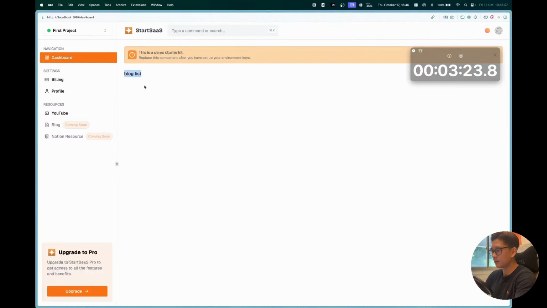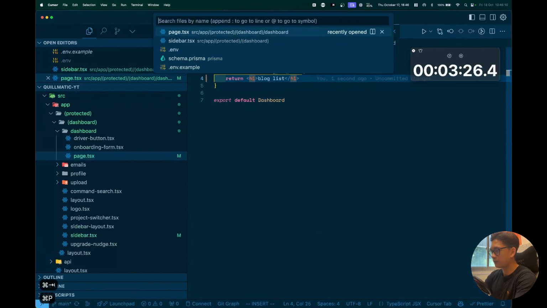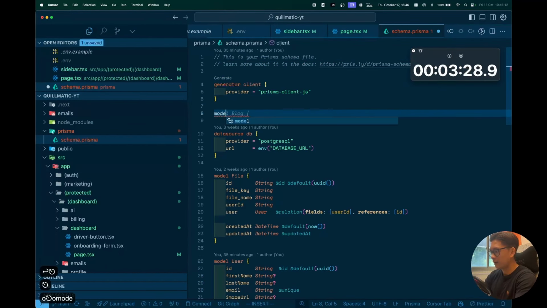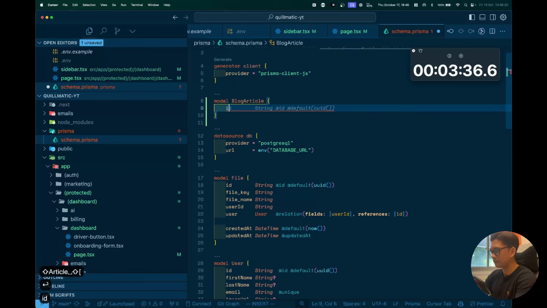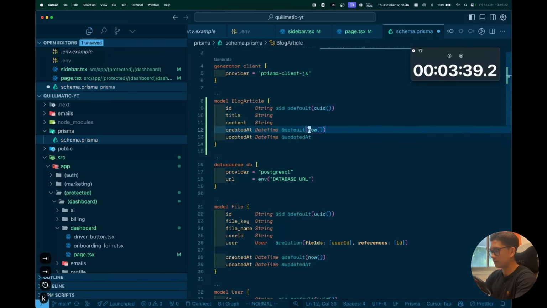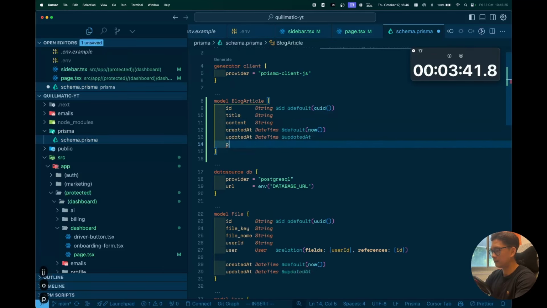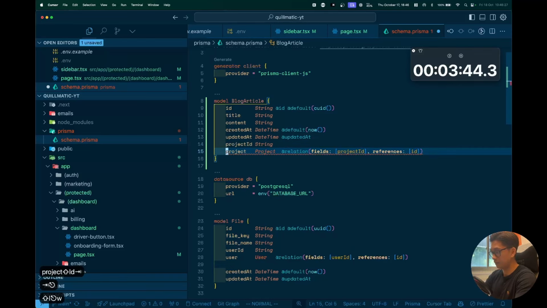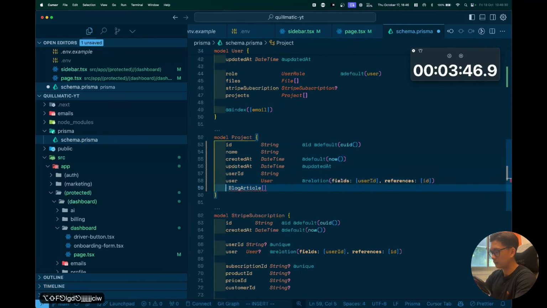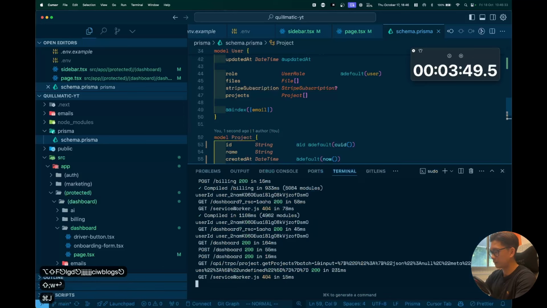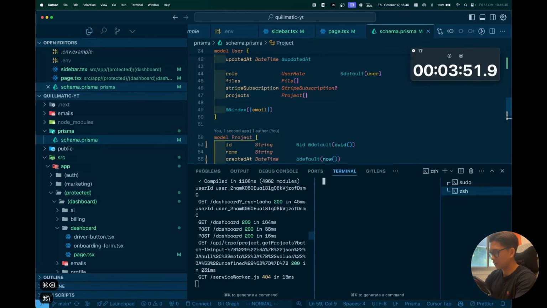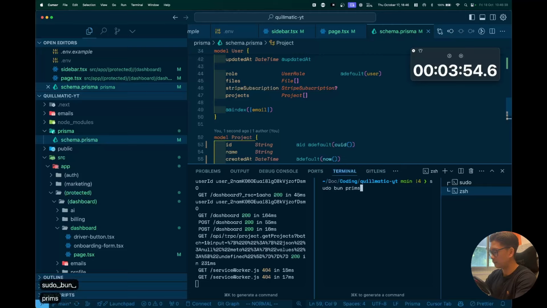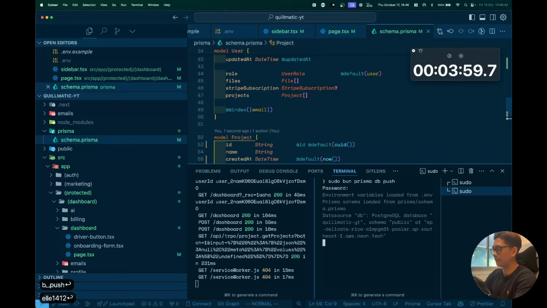Cool. And now what I'm gonna do is create a button to allow me to create blocks. So first thing, I'm gonna come into my schema.prisma. I'm gonna create a concept of a block article, and what this is gonna have is the ID, the string, the title, the content, right? This should be fine, and is linked to a project ID. So each block belongs to a project. Go into here, I can say blocks. I'm gonna save this, come down here, and I'm gonna do sudo bun prisma db push. So this pushes the block table up to the schema.